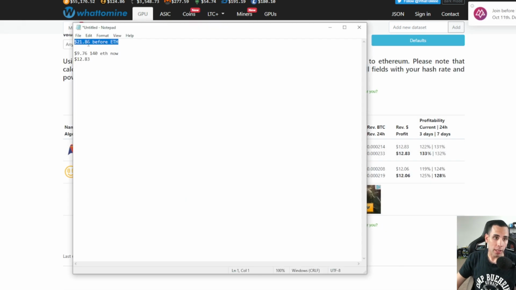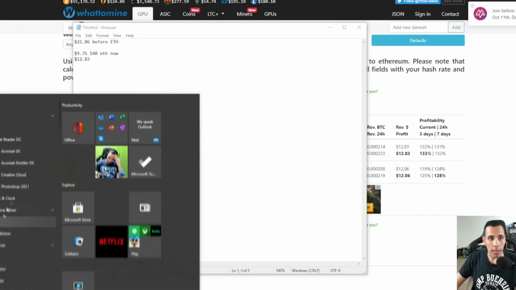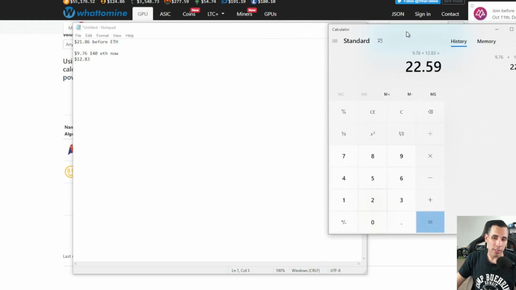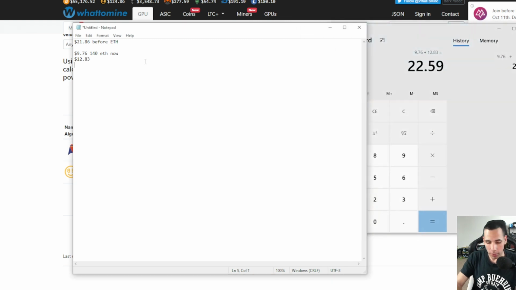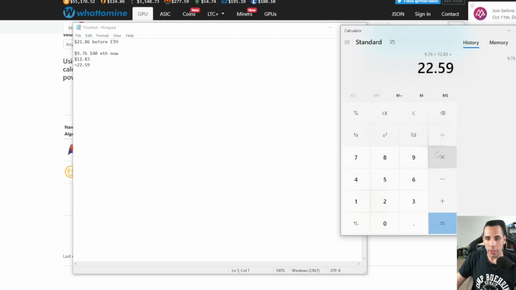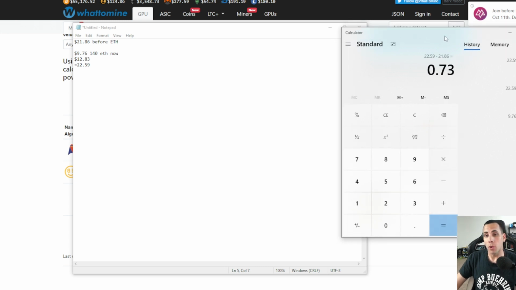All right. So if we take that together again, I was making about $21.86 before, and now we're adding $9.76 for Ethereum and then the Ravencoin. And again, it's just moving so much for Raven. I'm not really sure if I'm using the right numbers, but it's in the ballpark. So about $22.59. Again, this is all before electric, so yeah, we'll call it $22.59. If we take $22.59, subtract $21.86, it's about 73 cents more a day.